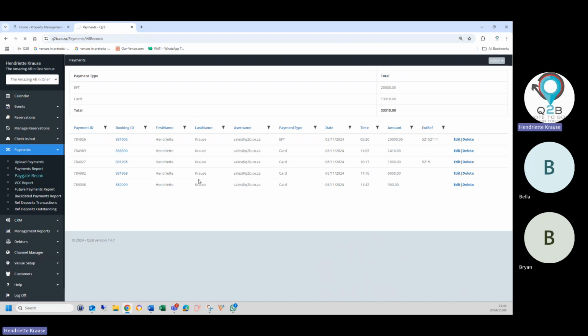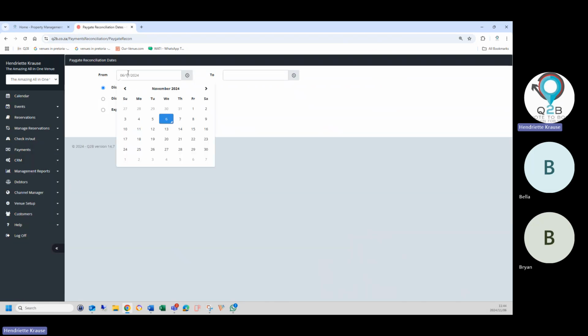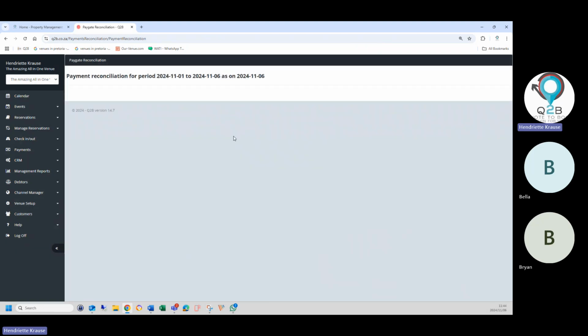Okay, then Paygate Recon. If they have a Paygate, like PayFast, PayZapper, Q2B Pay, and all of those, you can pull a recon in here and you can see all the monies that went through the Paygate. I don't have a real Paygate and no payments are going through, so it's going to come up blank, but it shows you all the payments that went through your online payments.